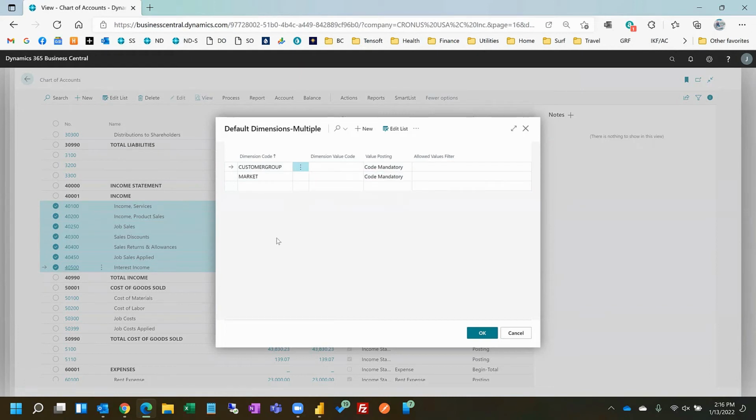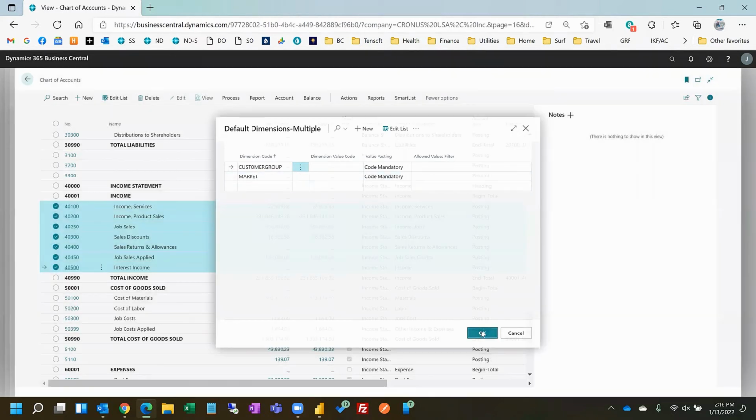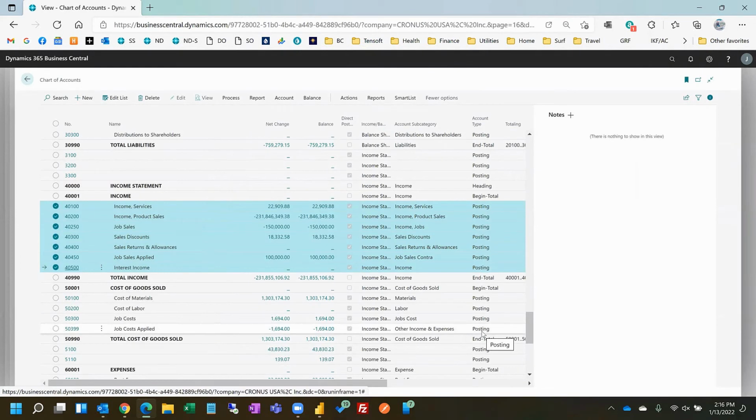Now you can create financial statements just for revenue, and you can look at them by customer group, by market, and it will always total up. There won't be this uncategorized revenue amount that didn't have a value for these two dimensions. So that's sort of the configuration for dimensions.